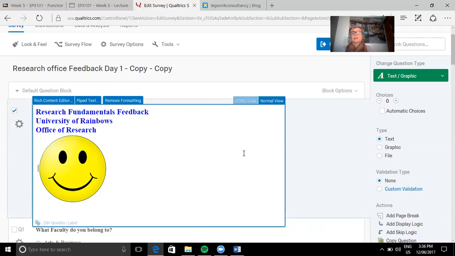Today I just put in a very simple introduction. As you can see, by clicking on the actual question, a little box with rich content editor, pipe text, remove formatting, and normal view comes up. Normal view is what you'll see as the question.